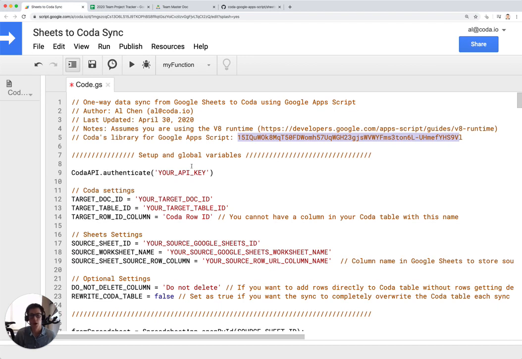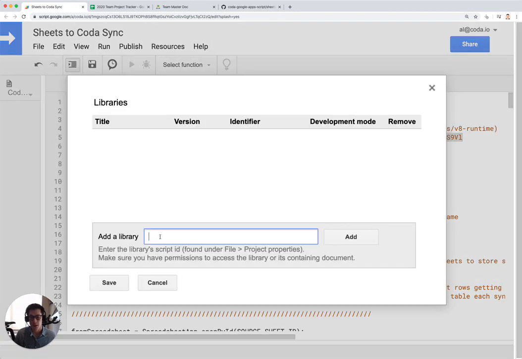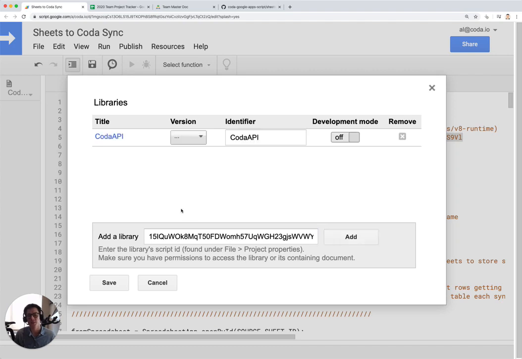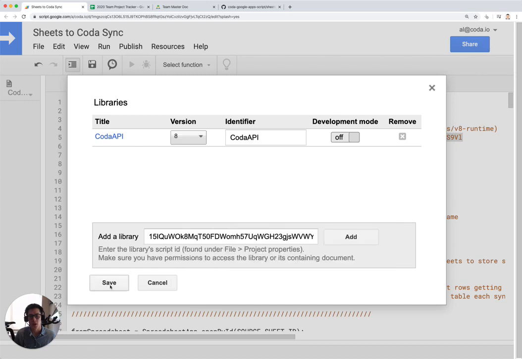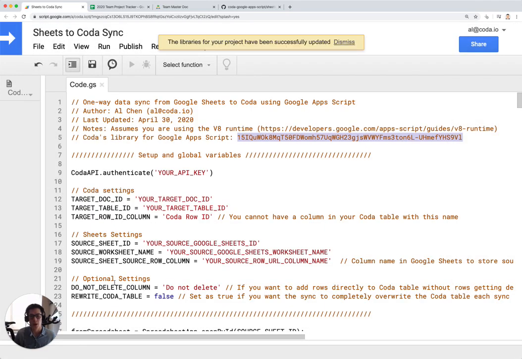And so this is Coda's library for Google Apps Script. So I'm going to copy this string of text and numbers, go to resources, go to libraries, and then paste in that text right there, and then click on add. And you should see Coda API pop up here. I'm going to click on version, just click on the latest one, number 8, hit save, and now Google Apps Script knows how to execute some of these commands.